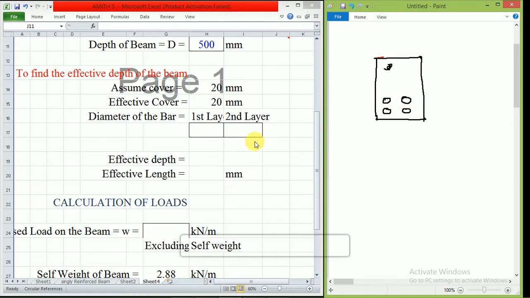So according to this, they have given the assumed cover. Cover is from here to here. Okay, this is the clear cover. Let us assume this as 20 mm. For beams, it can be assumed to be 20 mm. So then the second one is effective cover. So what is effective cover?